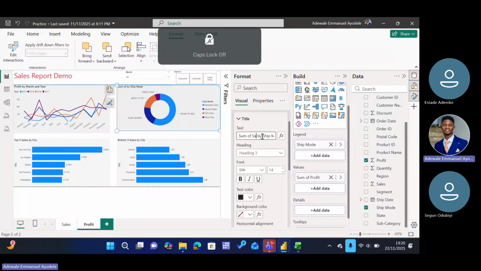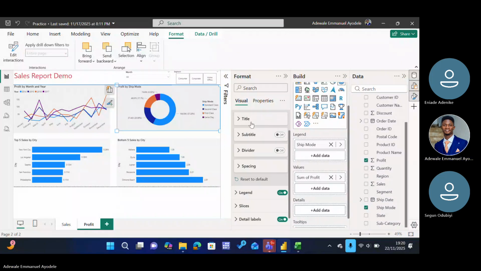If it's still in sales, let's say the default mode is sales, you can come here and change it to profit. You can see whatever you are doing here. If you notice on your chart, the effect is actually being applied on your chart. So if you put sum of profit by ship mode, or you can just call it profit by ship mode, and press enter, you can see the title has changed. Same thing. So that's how you can change this.